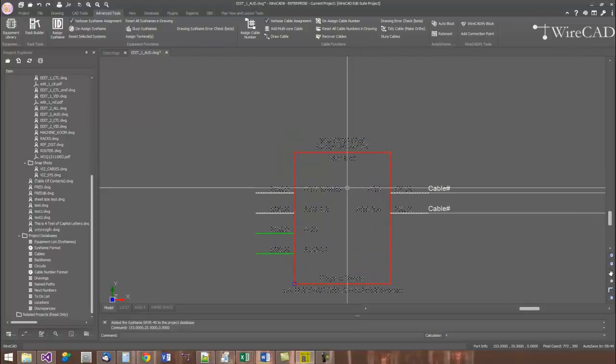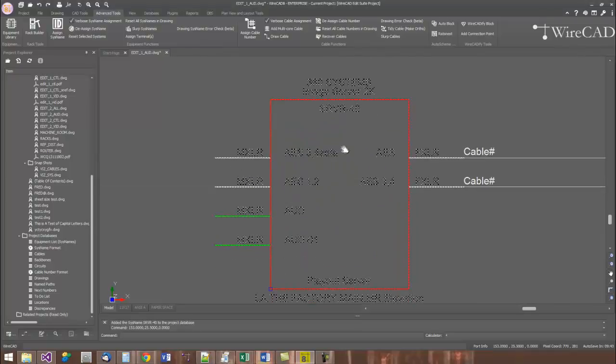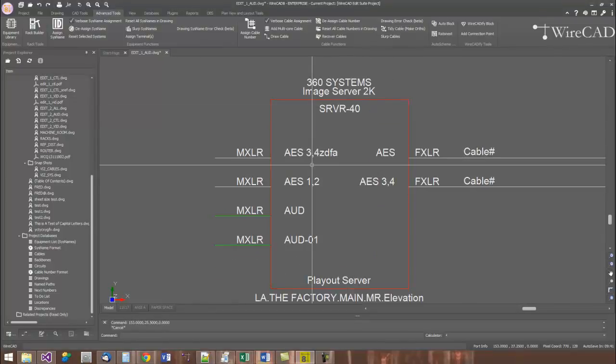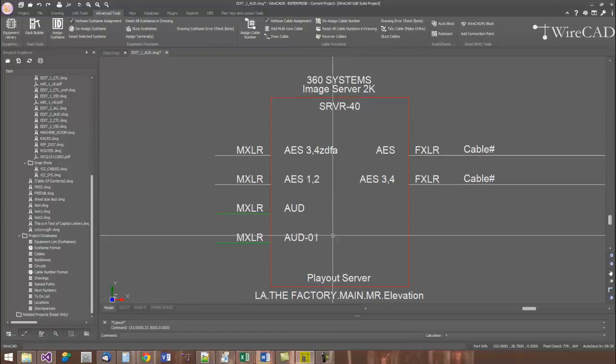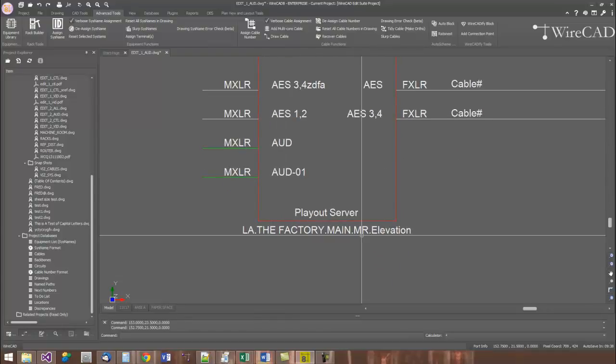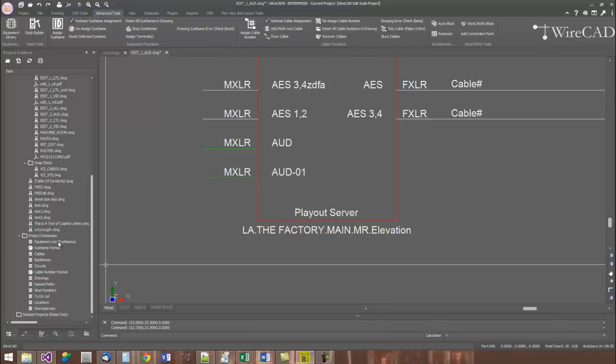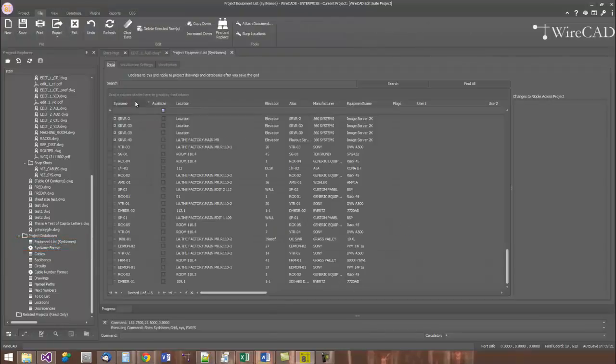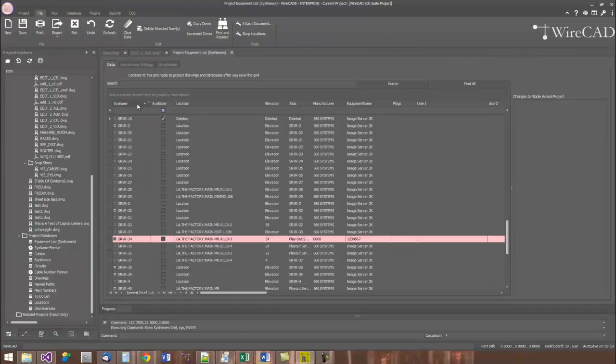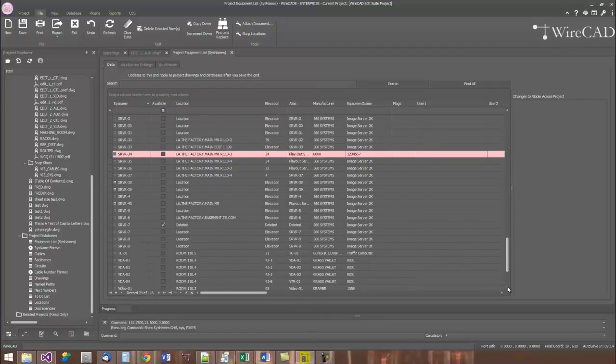WireCAD is, as part of the assignment, going to do two things. It's going to update the insert that's in the drawing. There's my server 40, playout server, the factory, and its location. And it's going to add an entry into our equipment list. I'm going to sort on the SysName field here just by clicking the column header. And here down towards the bottom, I find my server 40.